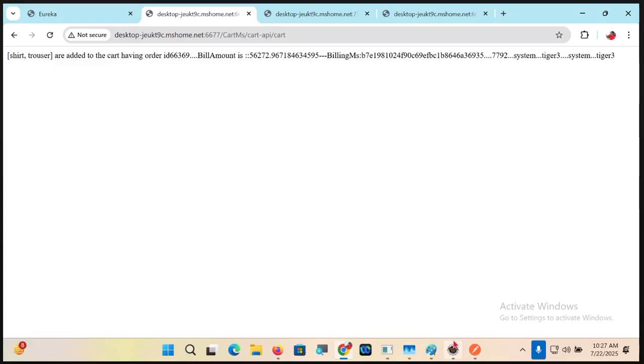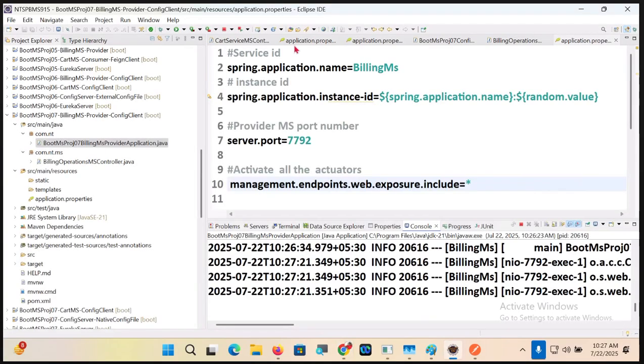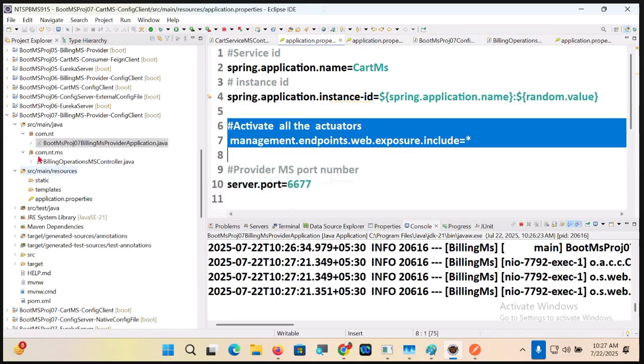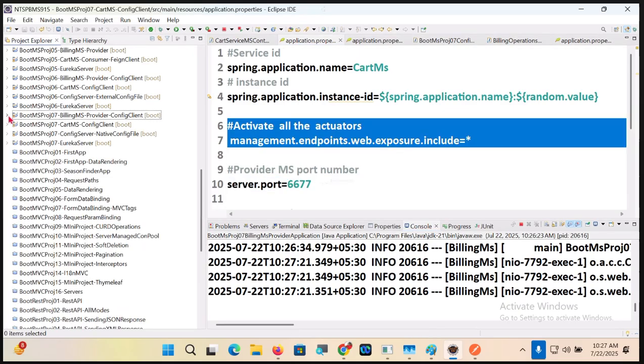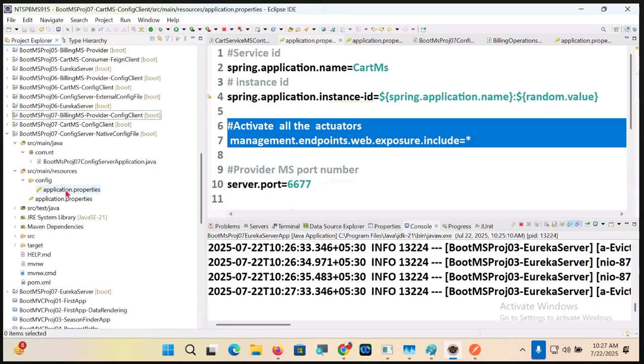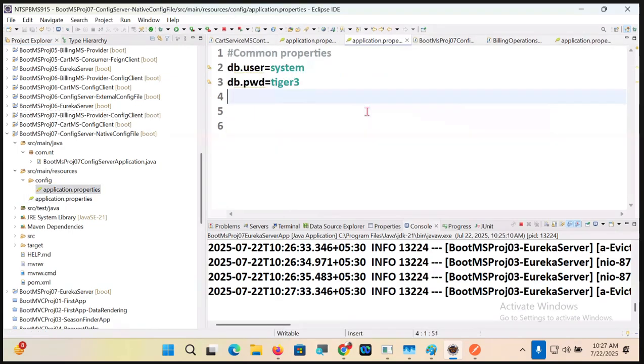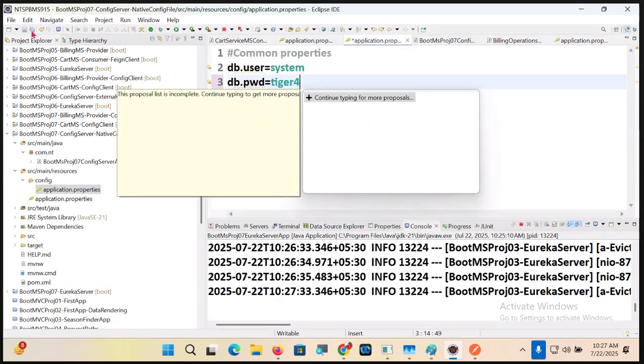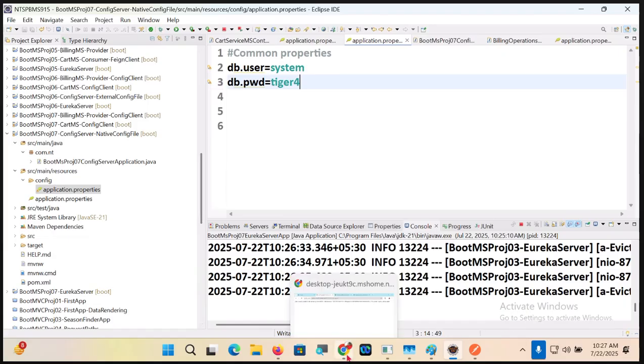Go to application.properties, guys. But go to config server now. Application Tiger 4. Remember it. I have not given the request to refresh, guys. It's still showing Tiger 3 only. It's still showing Tiger 3 only, right?